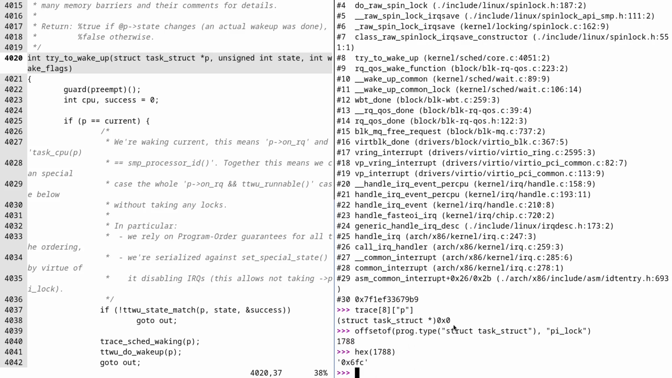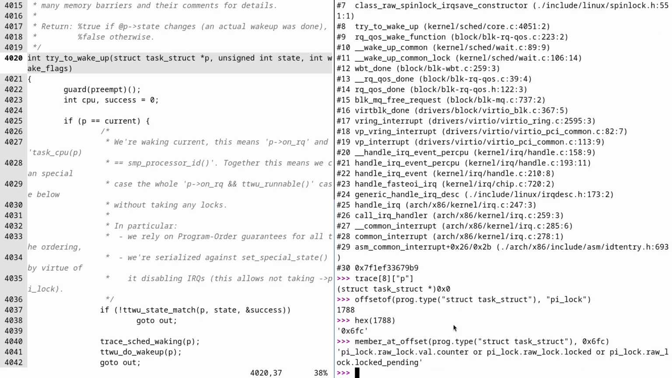drgn also has a helper for doing the inverse, member_at_offset, which also takes a type and an offset. And it returns the name of the member at that offset. Spin locks are implemented using a union, so that's where these ORs come from, but it's definitely in pi_lock. Let's keep going to find where p came from.